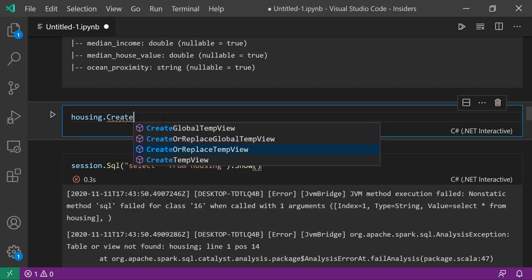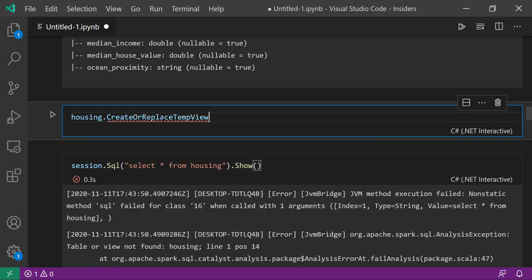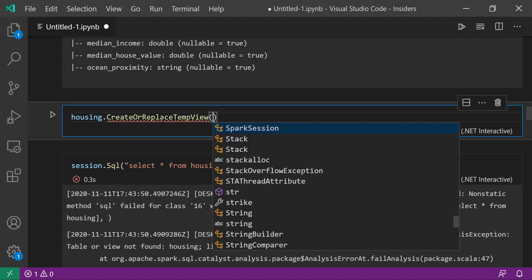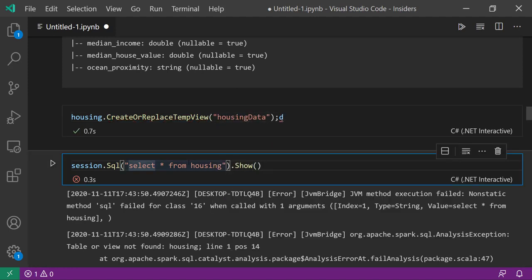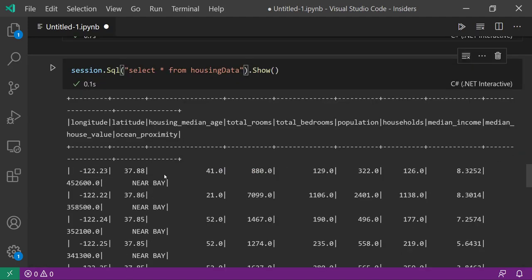So to do that, we do housing.create or replace temp view. We can do global view as well, but we'll do temp in this case. And I'll call it housing data. And then select everything from housing data. There we go. So that got everything. We can do your usual SQL statements here. So we can limit to the first 10 rows.